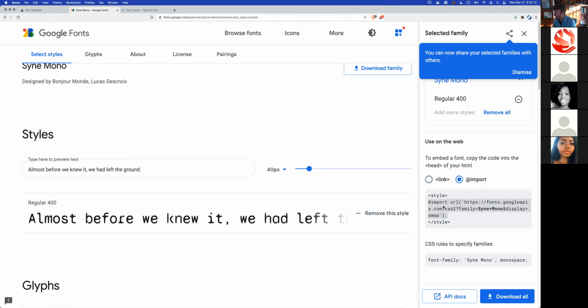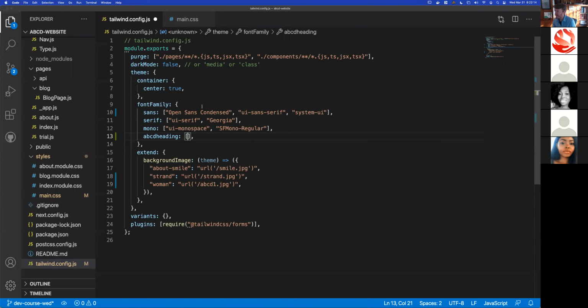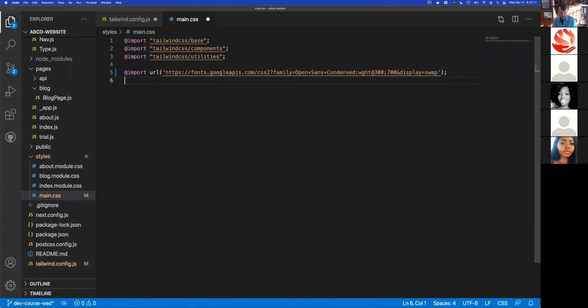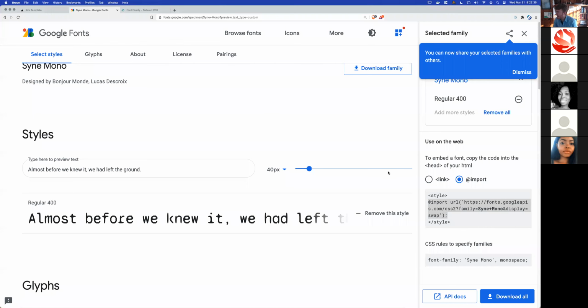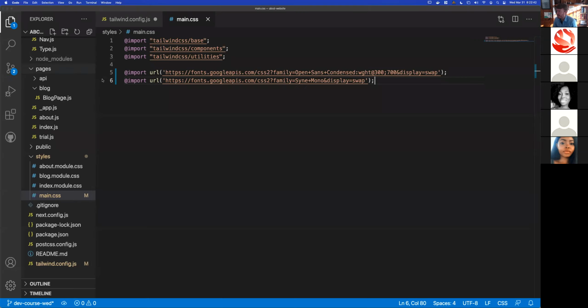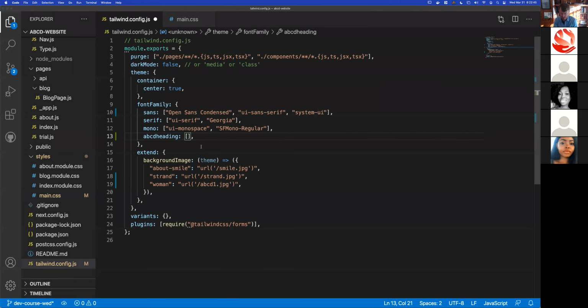I'm going to grab this import. I'm going to copy it over to main, right? And you see, I'm using two separate imports right here just because I'm playing right now. When you actually go to production, you'll probably want to combine all of your fonts into one import. But for now, I'm just grabbing another one here. And this is called Sign Mono, right? There it is. So let me grab that. Let's go back into Tailwind, and this is where we're going to write Sign Mono.